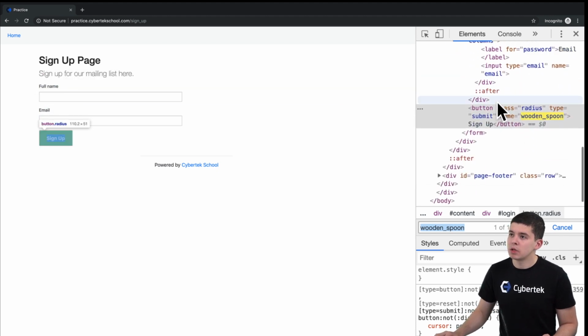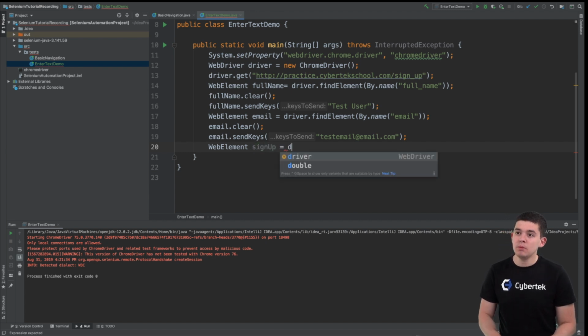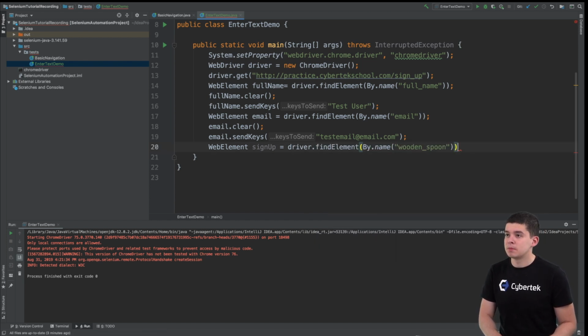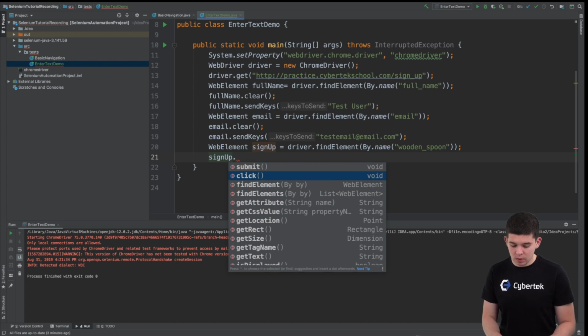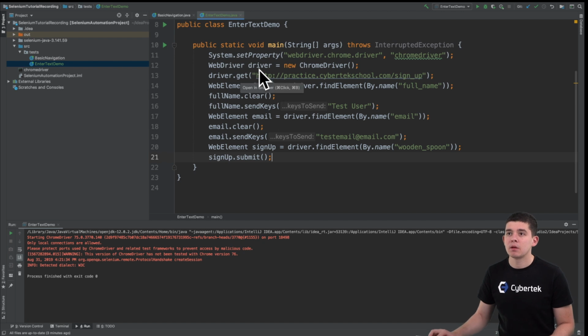This kind of button you can click in two ways, right? You can either use a simple click action like we used before, or we can use the submit method instead of click. So we'll say signUp, By name, and then we'll say signUp. We can either click, just to click on it, right? Or we can call the method submit. So this submit action works with buttons that have type submit. Okay, and let's run it.